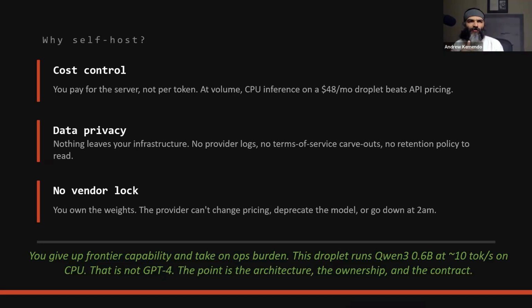The trade-off here is you are giving up frontier capability for queries that you put through your own self-hosted stuff. And you're going to have some operations burden. The version that I'm showing here is very small, it's basically GPT 3.5 level capability. The goal was 10 tokens per second. I was able to get a little bit higher than that earlier, which is great. It's not GPT-4. Now you can get there, but again, that's not what we're hosting. The goal is to show you the architecture, the ownership, and how you do the contract.